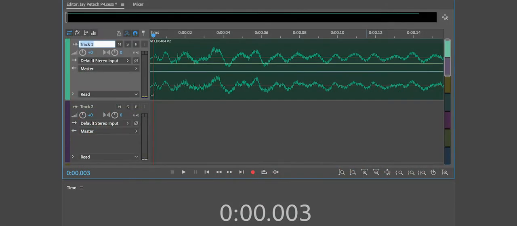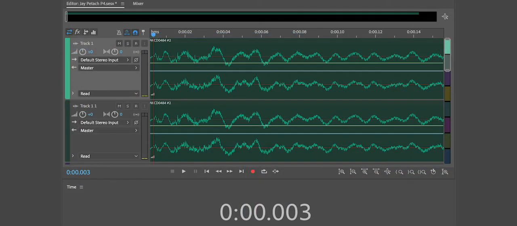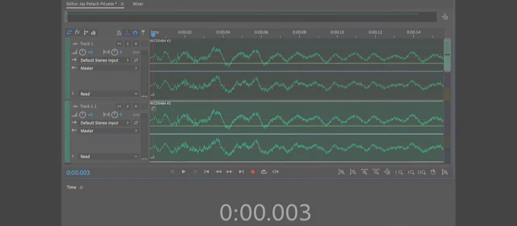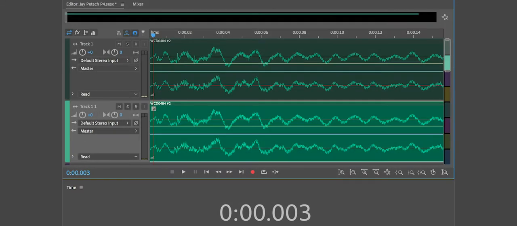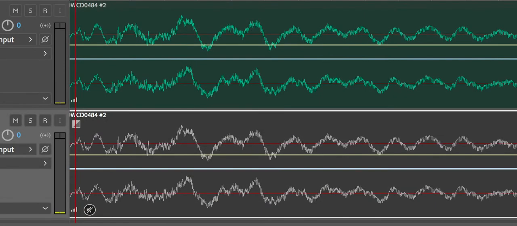So I'm going to highlight where it says track 1. You see it turns white. Then I'm going to go into multi-track, tracks, duplicate selected tracks, and that's going to create a copy just below track 1. I'm probably never going to want to hear this track. I just want to be able to see it to compare the beats when we make an edit. That way I can adjust the timing of the edit once we make it. So I'm going to right-click on the file, or control-click if you don't have a right-click, and do mute. So you can see the file now is grayed out.